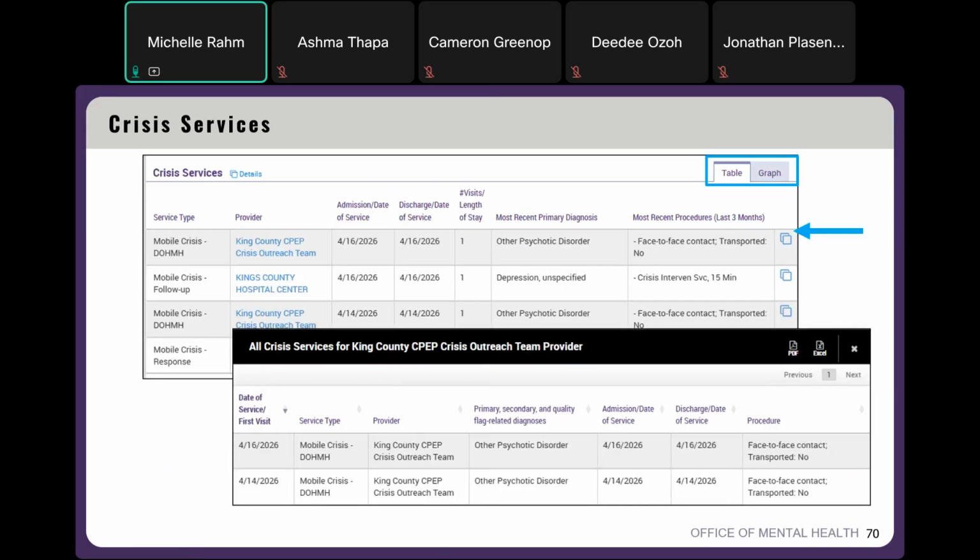Then we have crisis services. So just to highlight here, we have recently added the mobile crisis DOH/MH service type. So here you can see the provider name, admission and discharge date, the length of stay, and most recent primary diagnosis, and then the most recent procedures. So what type of contact was that? Was it face-to-face or phone? Were they transported? Where did they end up? Etc.